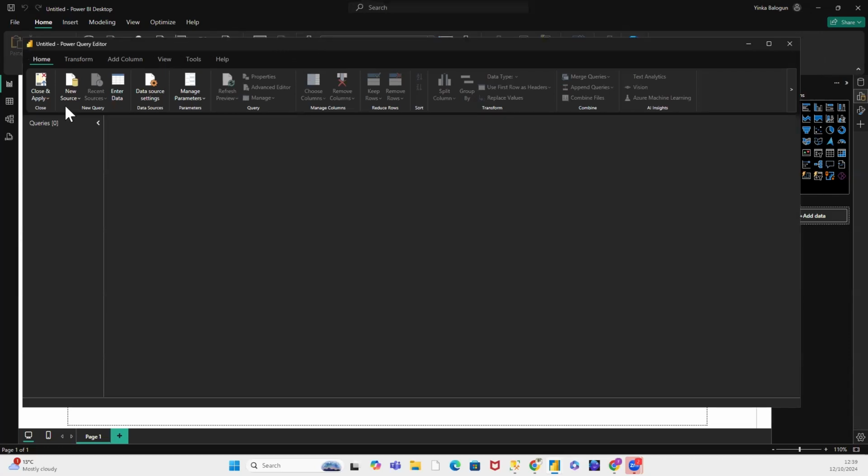Now, I don't have any recent connection. Here you can see all that I can do. I can do sorting, I can do column split, I can do transformation, I can combine.